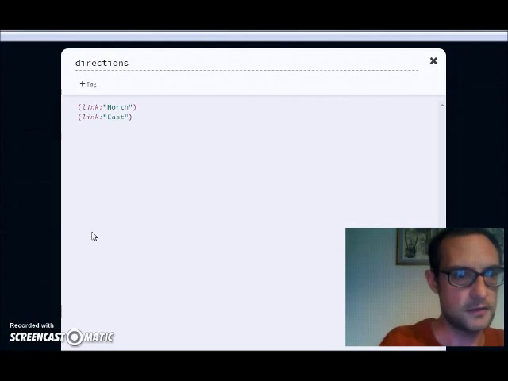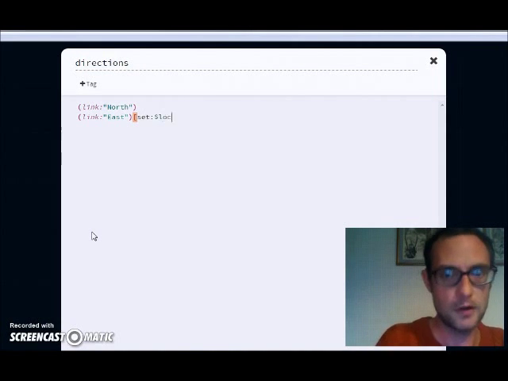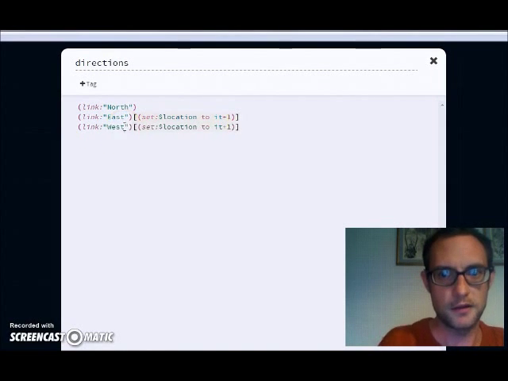If you want to move east, okay, that's going to increase your location by 1 point. So you're moving kind of to the right on the map. So set location to it plus 1. Likewise, west, can you guess? Minus 1. What are north and south going to be?